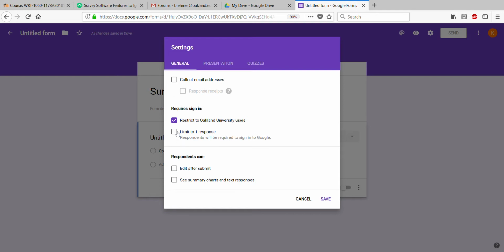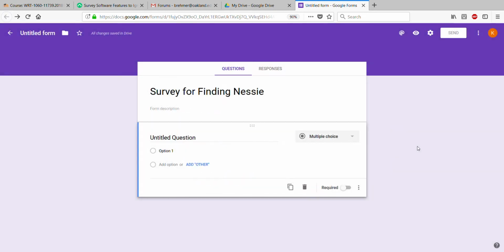And then also, I do encourage you to limit it to one response. Those people would have to have a Google account, not an Oakland University account, but they do have to have Gmail or Google in some form. So that might limit you a little bit, but in this case, try to make sure that people only take your survey once. You don't want to skew your results. So these are just a couple of the things that you would need to see.